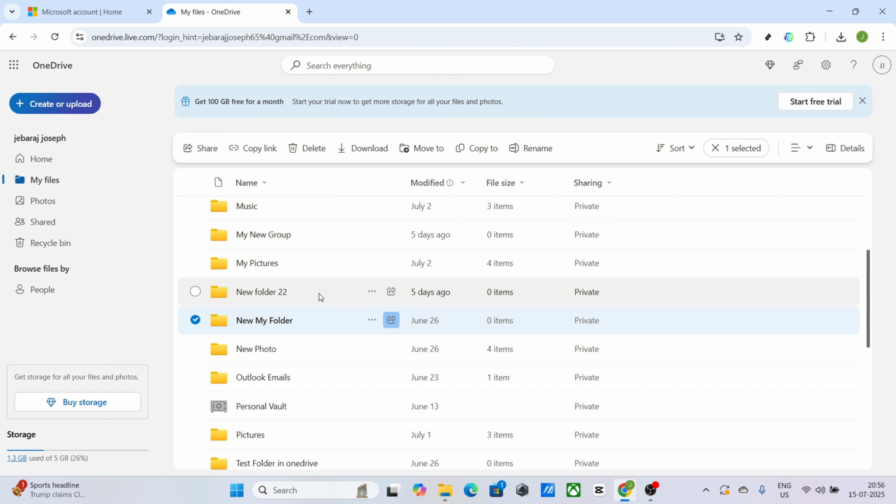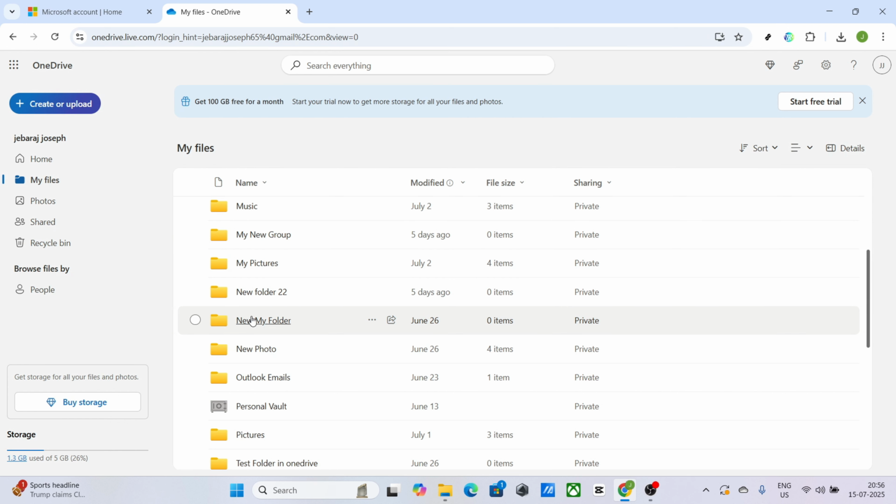Remember, when sharing files or folders online, always be mindful of the information you're sharing and double-check the recipient's details. OneDrive allows you to manage permissions for shared items, providing an extra layer of control over who views or edits your files. Feel free to explore these settings further to ensure your files remain as secure as you need them to be.